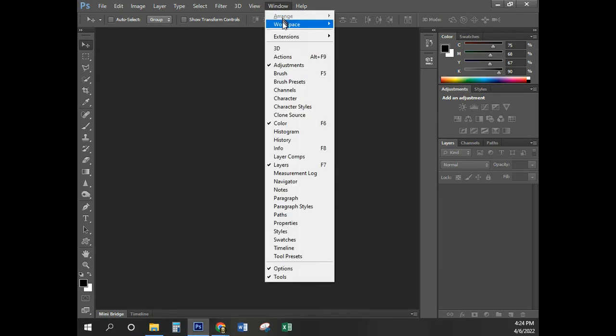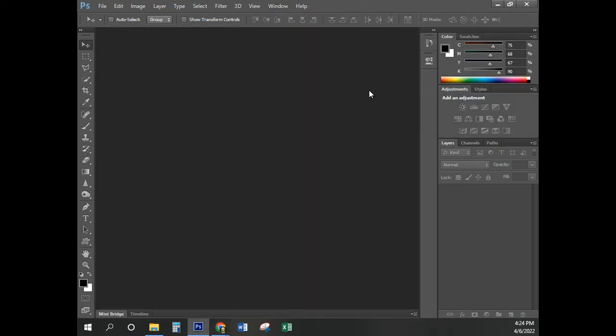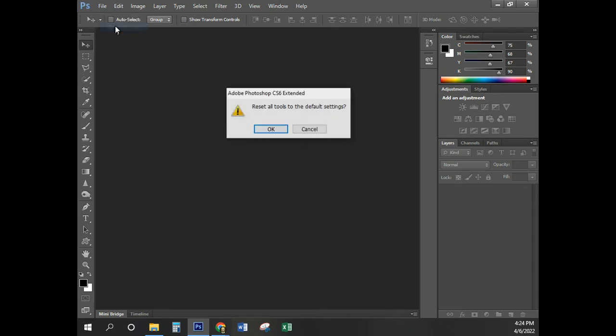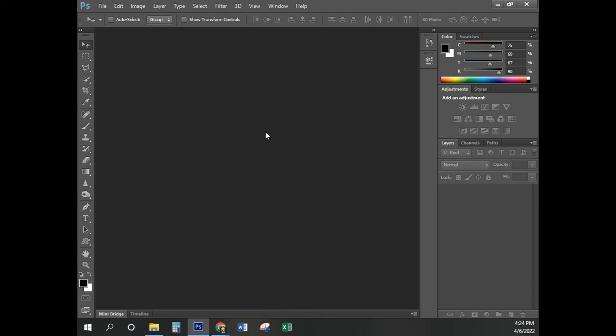So the first thing we're going to do, which we always do, is to come up here and click on Window, Workspace, Reset Essentials. Then we come over to the current tool, right-click, Reset All Tools. Okay, good. Now that basically took us through page number 215. We're now on page number 216. I may not always be saying what page number I'm on because sometimes I'll forget to do that.